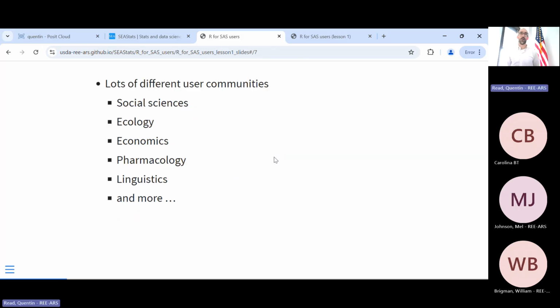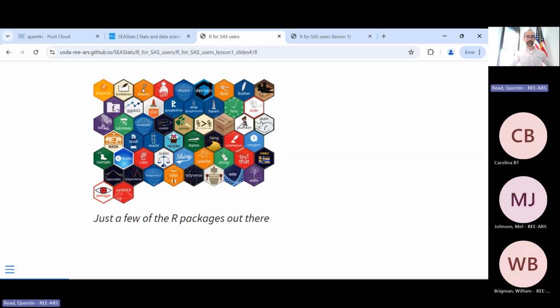And yeah, so the other good thing about R is that there's a lot of different user communities. There's a lot of ag scientists that use R, but there's also social scientists, ecologists, economists, pharmacology, linguists even, using it for their data analysis. They all have communities, and you can ask those experts in their applied field and work with them, and they'll help you with your R code. So that's a cool thing about it, the community-based approach. And yeah, there's a lot of R packages out there. I think there's like 5,000 or 6,000 at last count.